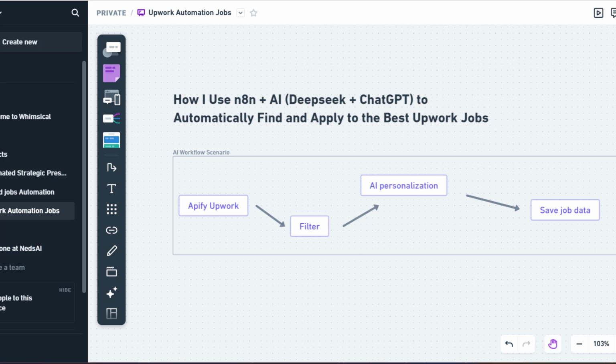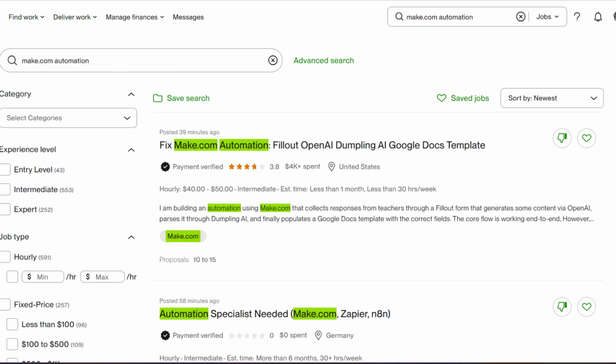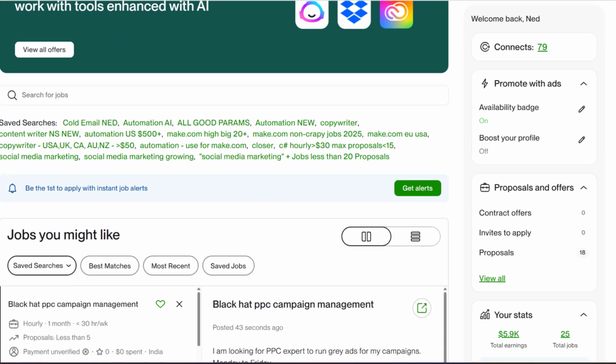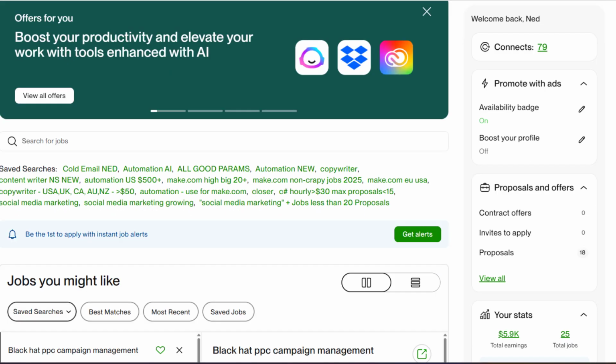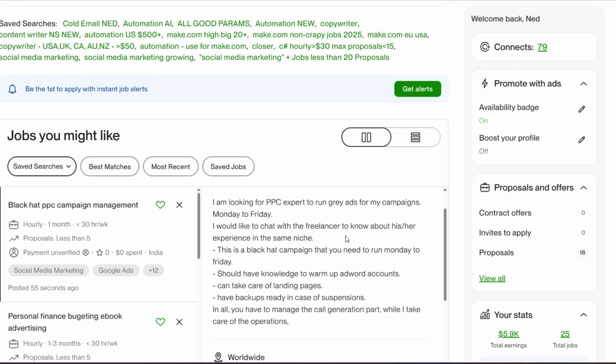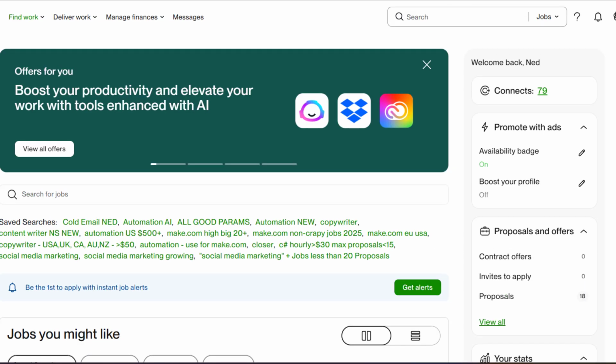So let's step into Upwork. Here is Upwork, and let me show you. This is what it looks like when you go to Find Work. This is the page and the searches and so on. This is my earnings so far, my proposals, and this is what it will look like when you register on Upwork.